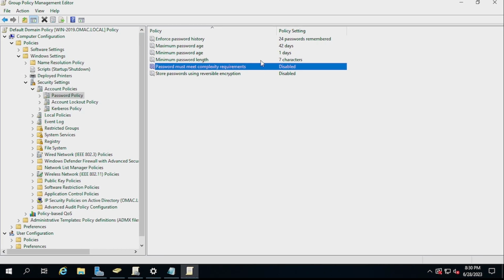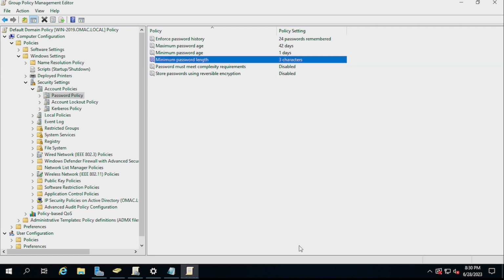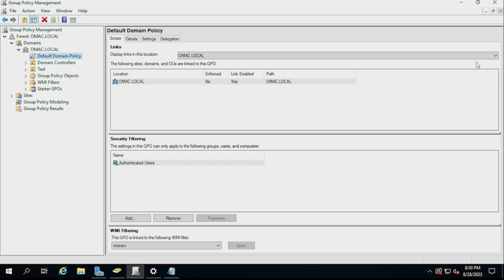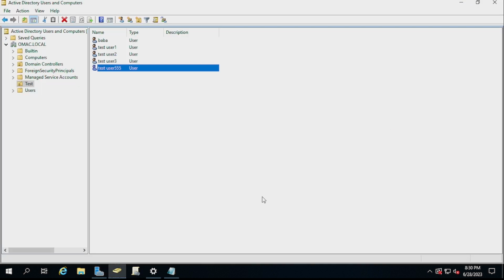And also we can change the minimum password length. We'll just double click on it, and then let's say we want the password to be 3 characters or more. We will just apply and then okay, and then we will exit. So now we can create a password that contains only 3 characters, and these characters can be complex or not even complex. It doesn't make any difference.